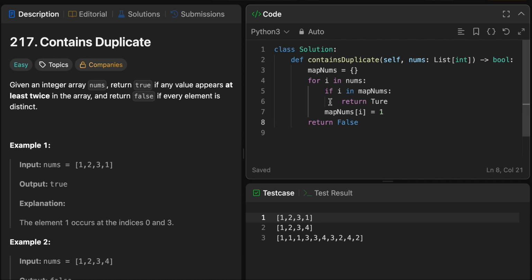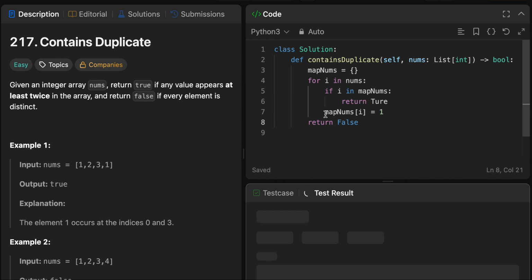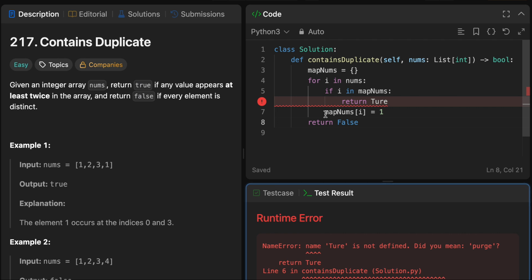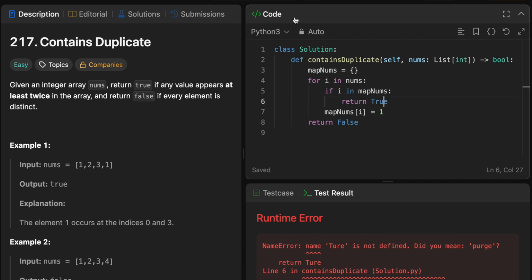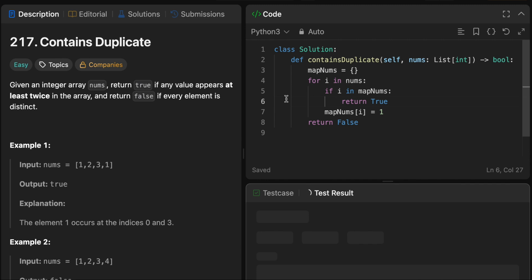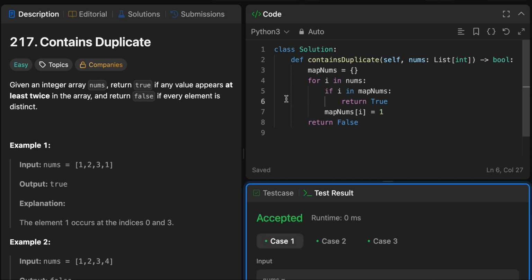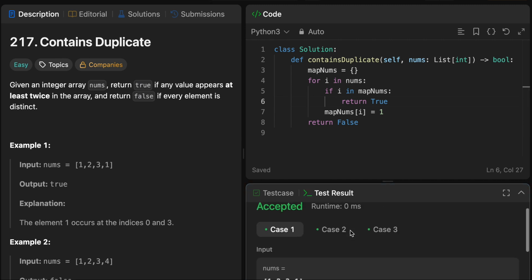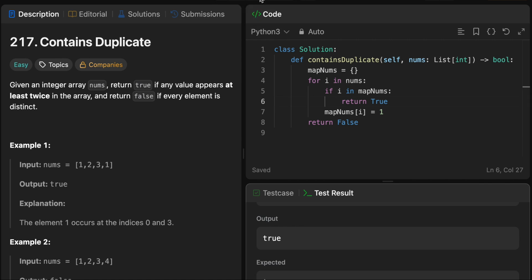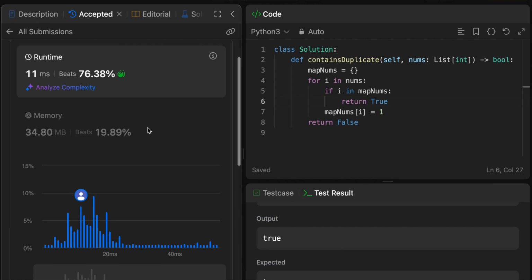So that's about it. Let's run this. I got a quick error. Oh, okay, true is a spelling mistake. True. Sorry. Yep, it has accepted the solution. Let's submit, and it has been accepted as well.